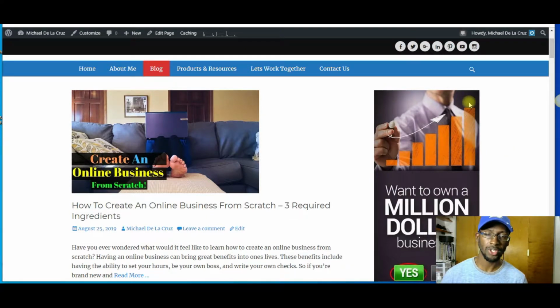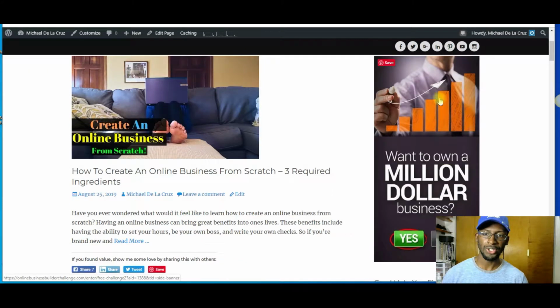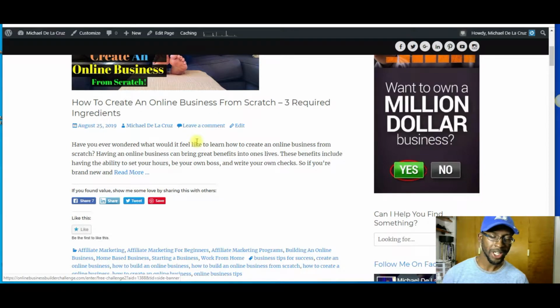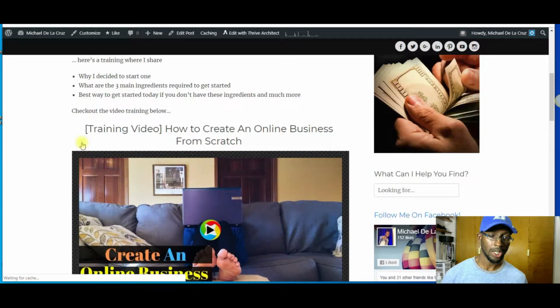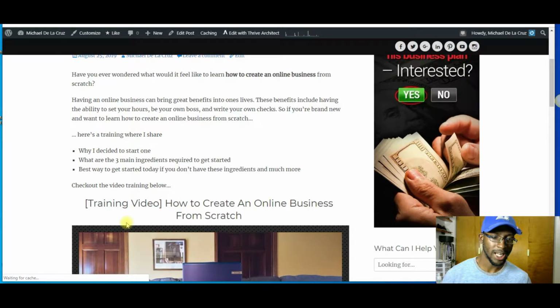You want to locate the widgets in your blog, and you can add images to it. Another way you can add an affiliate link to your blog is simply by going to a blog post itself, right? So let me show you this blog post right here. It's a blog post that I created that shows people how to create an online business from scratch and what are the three required ingredients, right? I share that on this blog, and I share a video, and you see where it says click here for my number one recommendation.